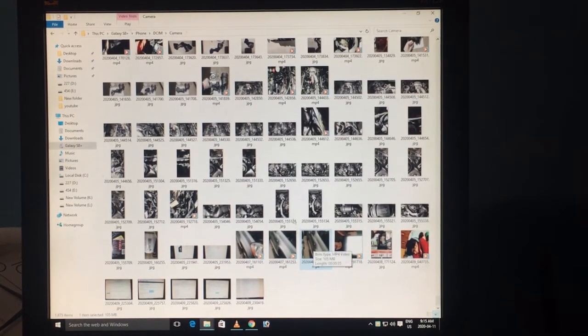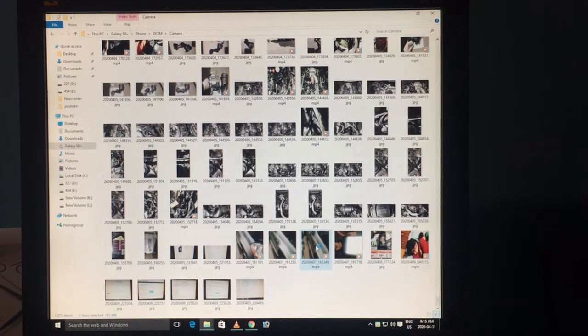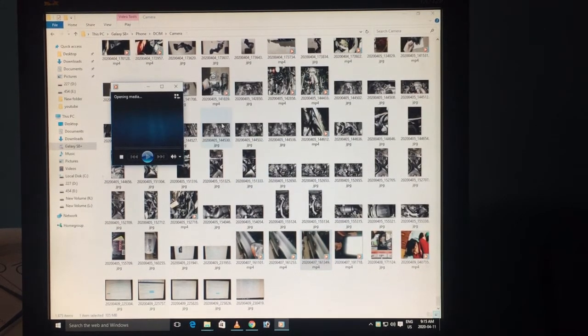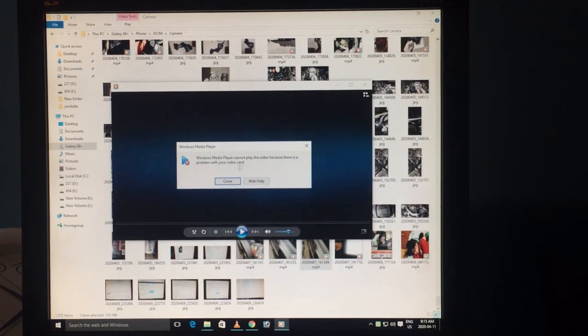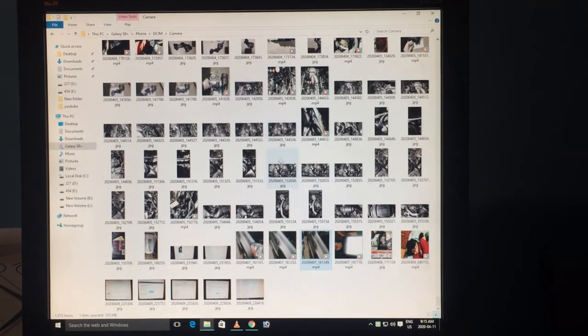If I try to play any video on the phone, it plays all the videos, but on the computer some videos are not playing. When I click on this video, it tries to download, but after downloading it gives me an error saying Windows Media Player cannot play the video because there is a problem with your video card. I don't know what's wrong, maybe a missing driver or some file. So how do I play that kind of video? That video is still on my phone.